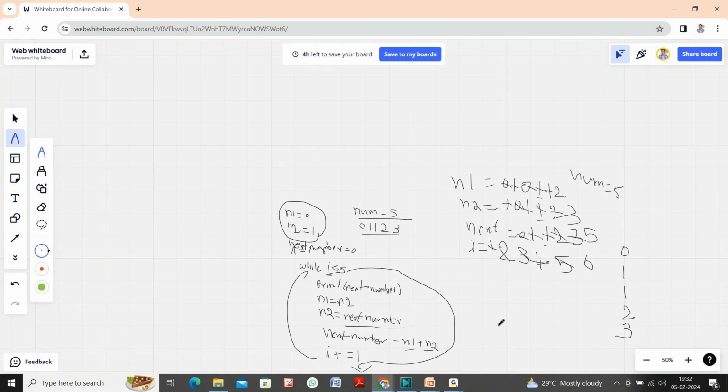Now finally, what is the sequence we are printing here? Here we have printed 0, 1, 1, 2, 3. It is the Fibonacci sequence. And what is the number we are given? 5. That means the 5 numbers of the Fibonacci sequence are printed. Okay, that is the logic.